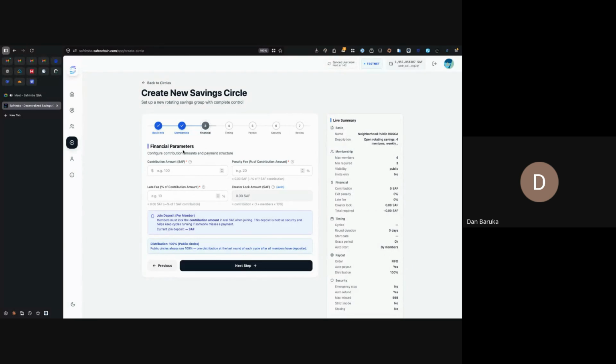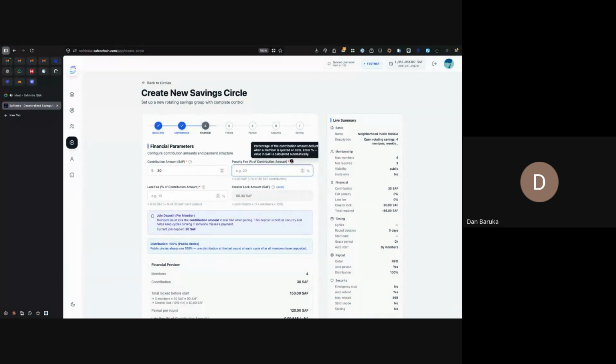Contribution, financial contributions and parameters. So here we need to understand the contribution amount. What is the contribution amount? It's only the amount you as a member will deposit in every round. This is the meaning of this field. So here we'll go maybe with a very small amount, maybe 30, and penalty.